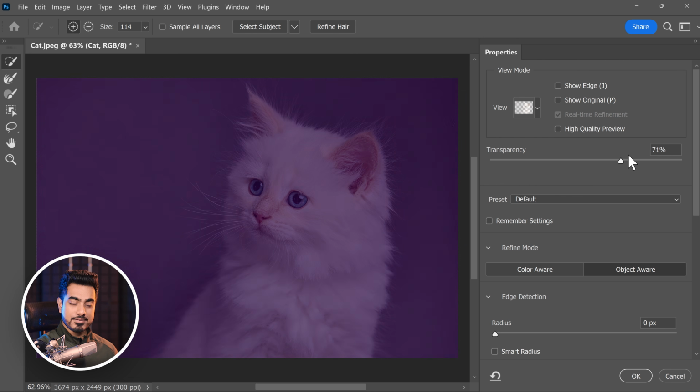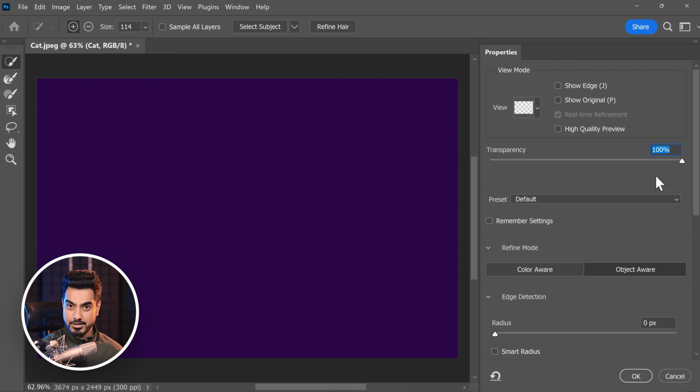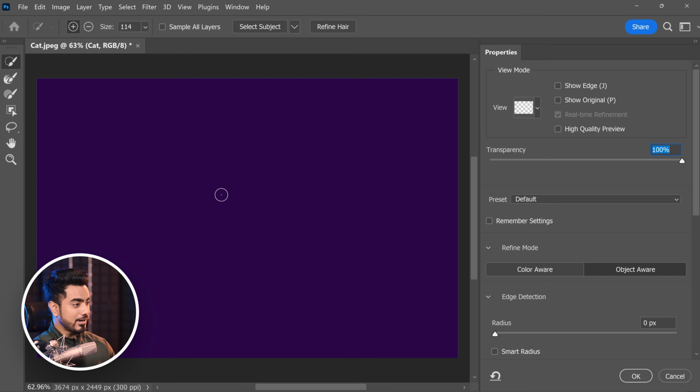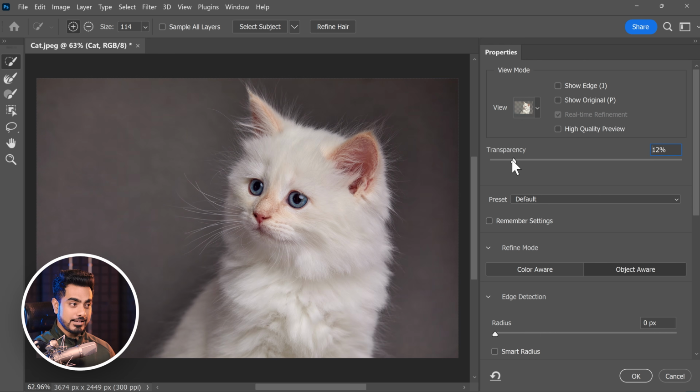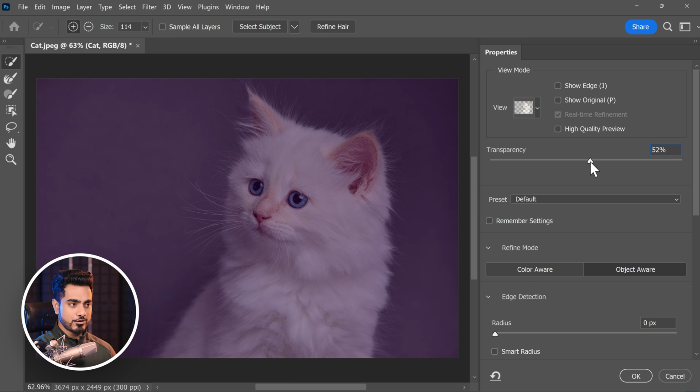If you increase the transparency all the way to 100, only the areas that are selected will show up, and the areas that are not selected will be of the color of the layers underneath it. So the layer underneath the cat was what? It was purple, so that's why it shows up. And right now nothing is selected, so nothing else shows up. If you decrease the transparency all the way to 0, everything shows up no matter whether you have a selection or not. So let's set the transparency to about 50% so that you can understand it better.